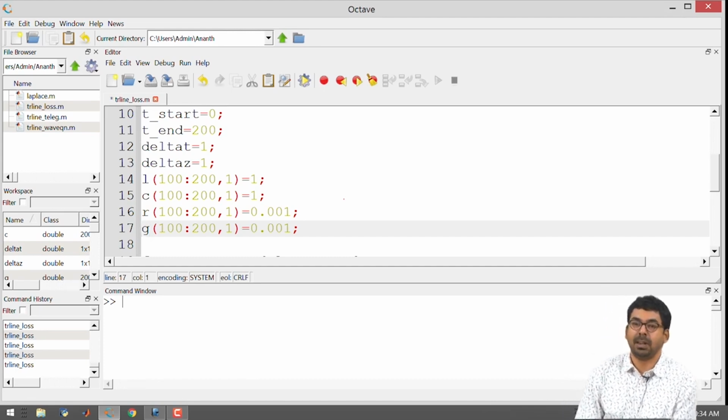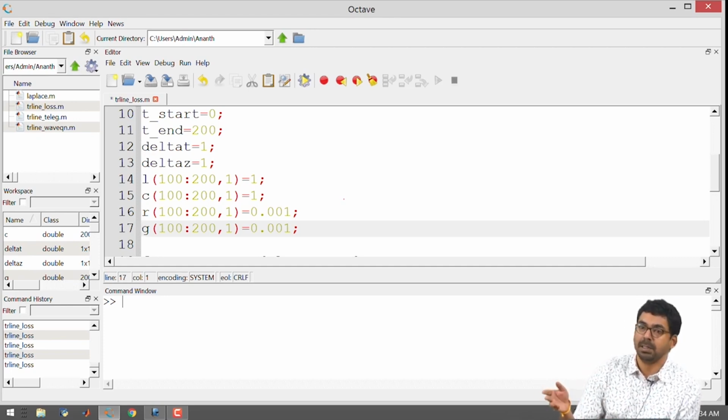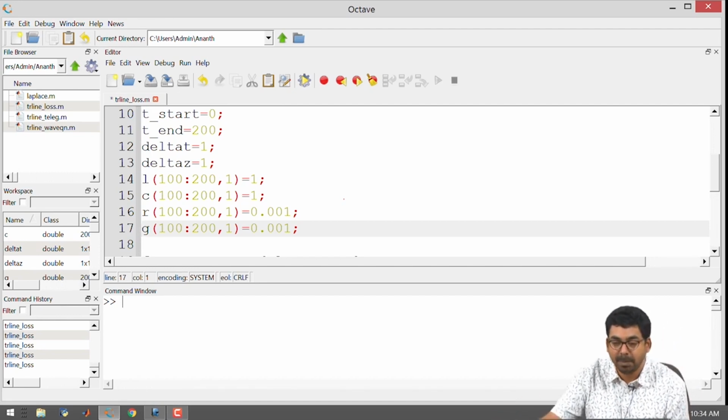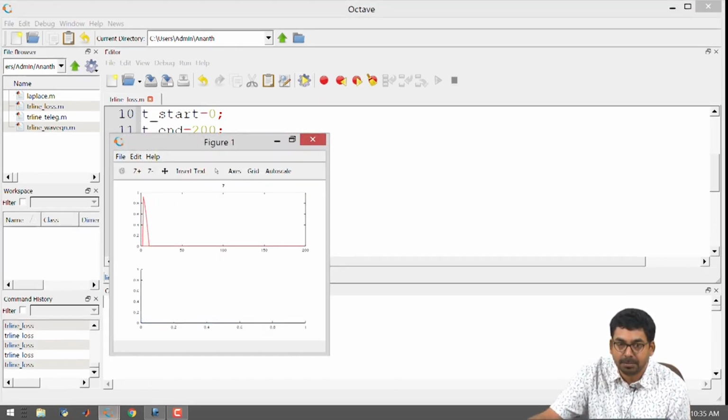So, the left half of the transmission line has R and G equal to 0, L and C equal to 1. So, it is a lossless transmission line on the left hand side. On the right hand side, it is a lossy version of the same transmission line. L and C are identical, but just R and G have been added, and I am going to run this.